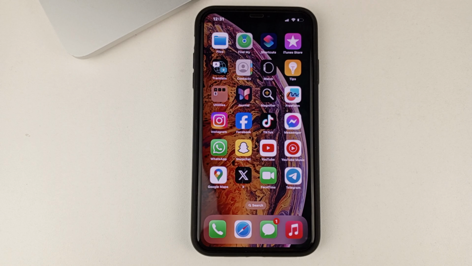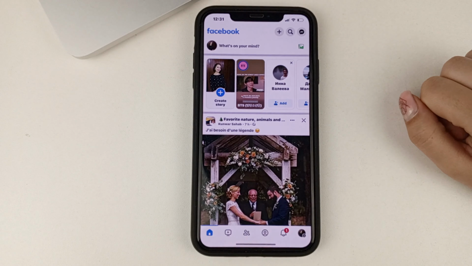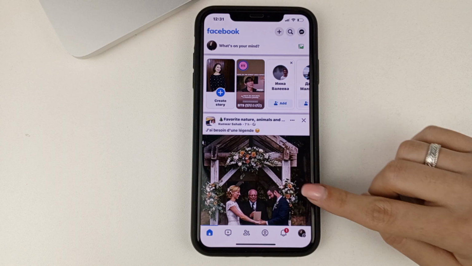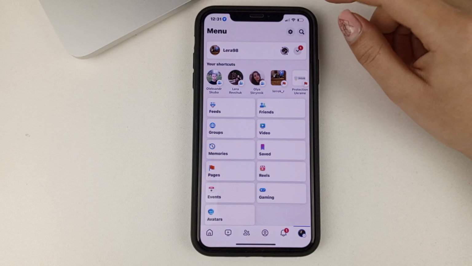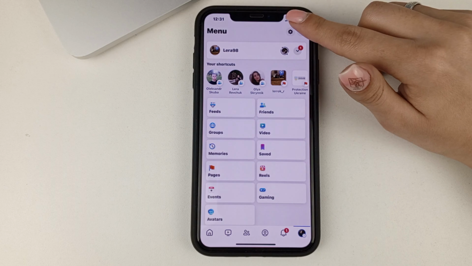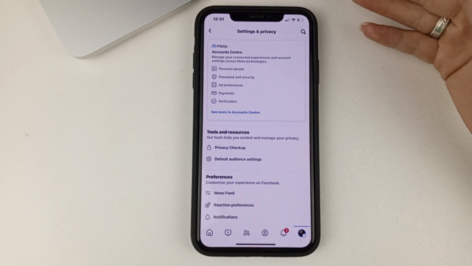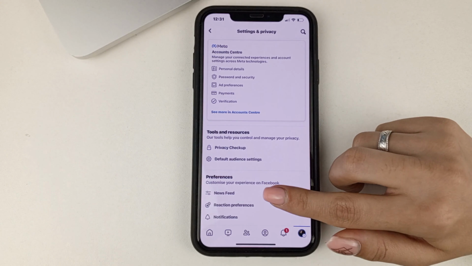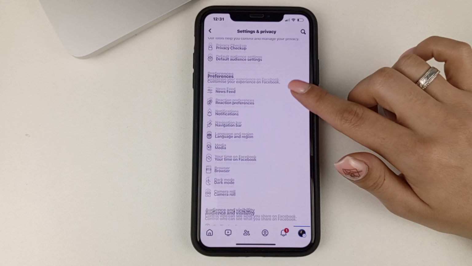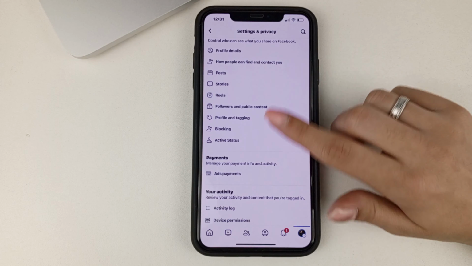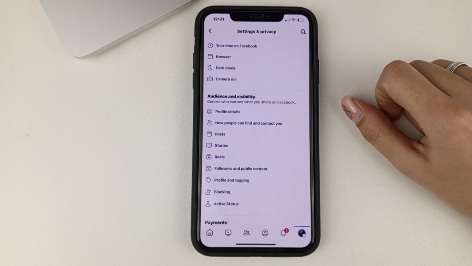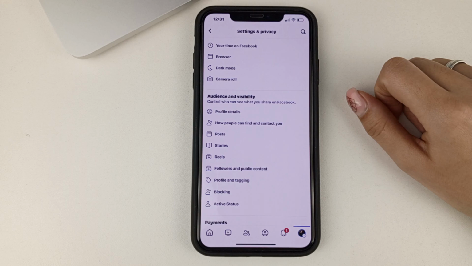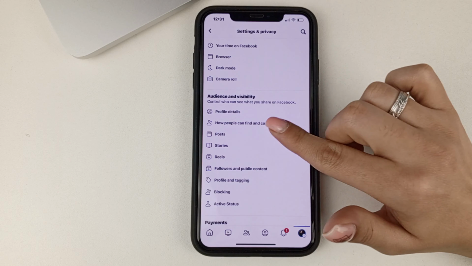Let's get started. So first of all, we're gonna open up the Facebook app. Here we can go to the menu section. Then on the top right side of the screen, we're going to click on the gear to go to Settings and Privacy. Here we need to scroll down until we find this section on how people find us and contact you. So we click on that.